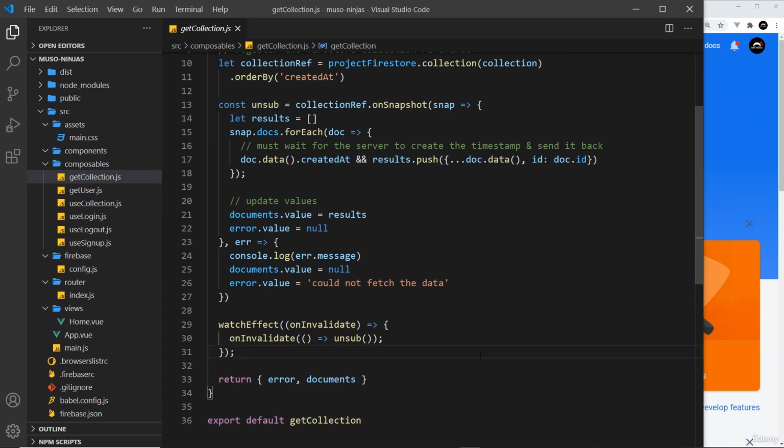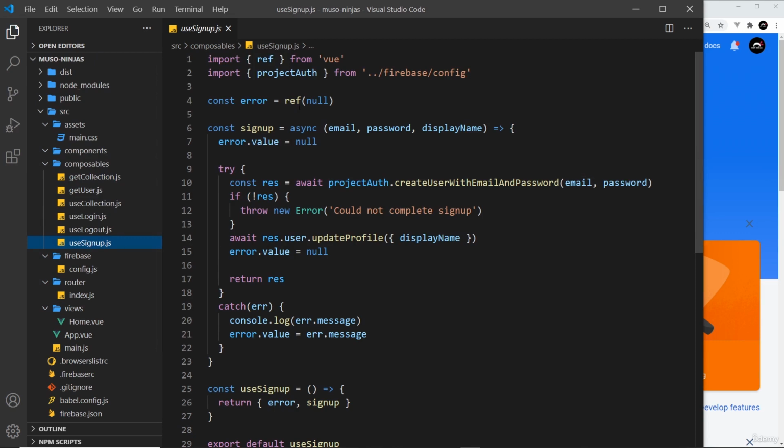Finally, we just return the error and the documents at the bottom. Okay, so next we have useSignup down here.